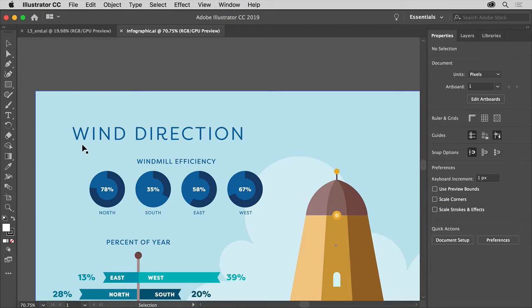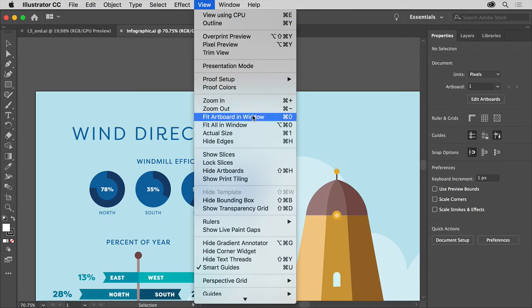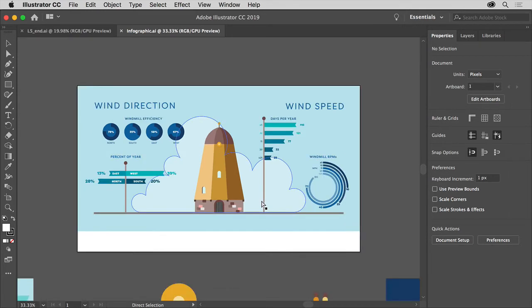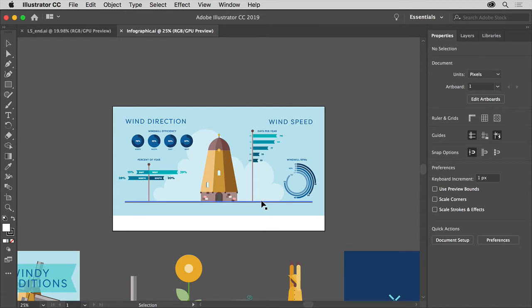So, to see everything, choose View, Fit Artboard in Window. And the reason why we're doing that is because we only have one artboard to start. Now, to zoom out a little bit, press Command and minus on Mac or Control and minus twice. That way you can also see the artwork underneath.